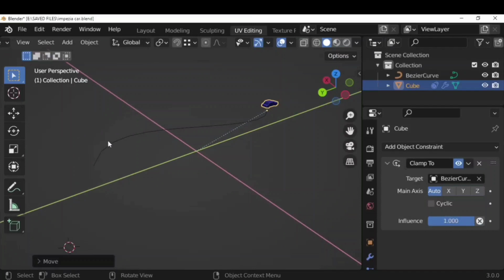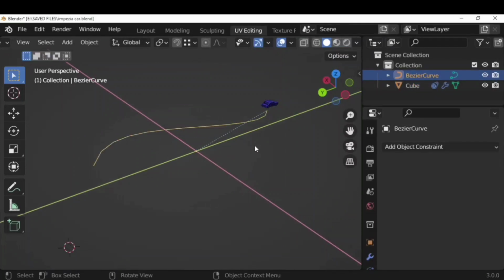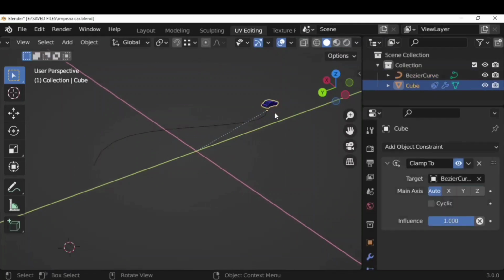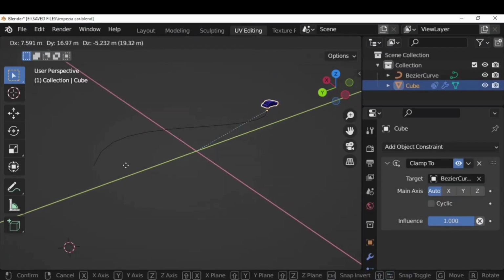It's not just limited to this car. Any object you want to make follow a curve once you move it, Clamp To is the constraint that we can use. If you check the Cyclic option, then if you move the car, it will follow the curve in a cyclic motion, so it won't stop at the end.